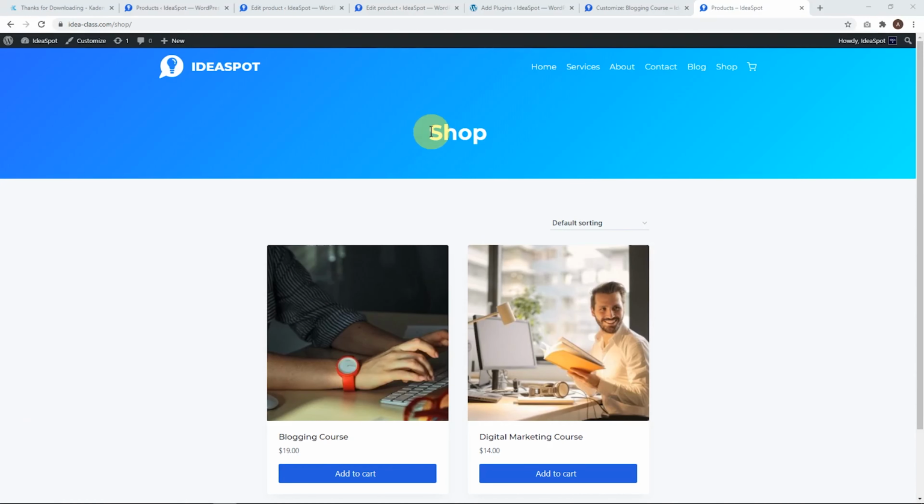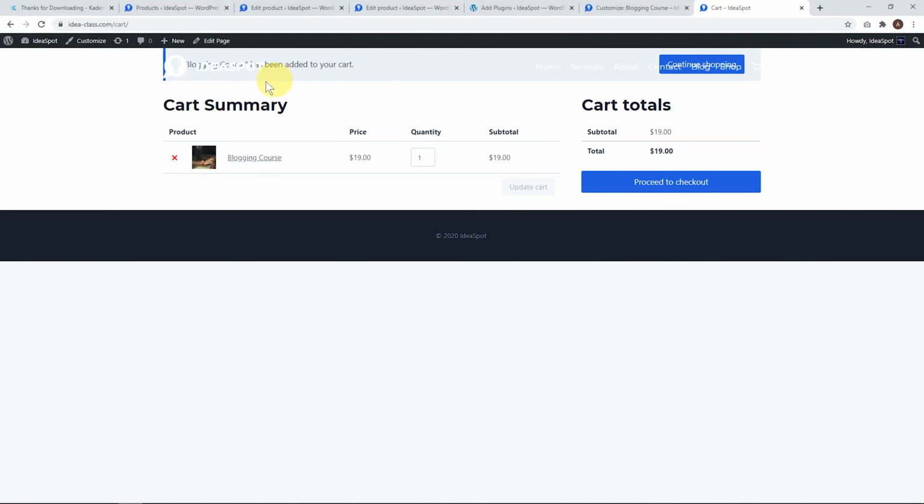So now we're in our shop. Let's try adding one to the cart. Let's head to the cart. By default, the cart doesn't look too good. We've got a transparent header with no background behind it. It looks a bit messy. Let's click edit the page.